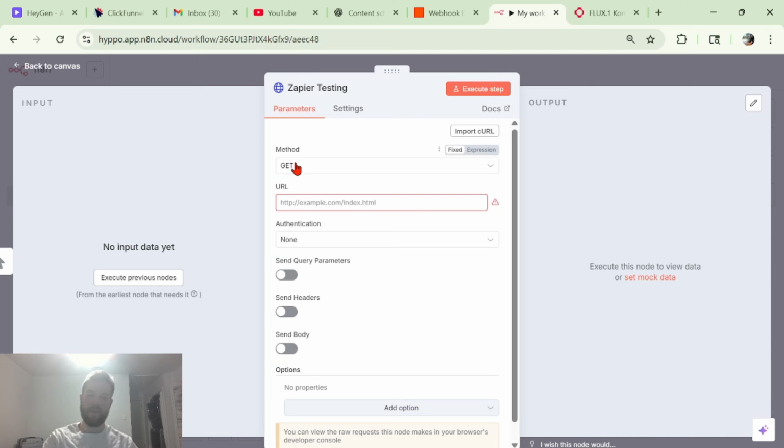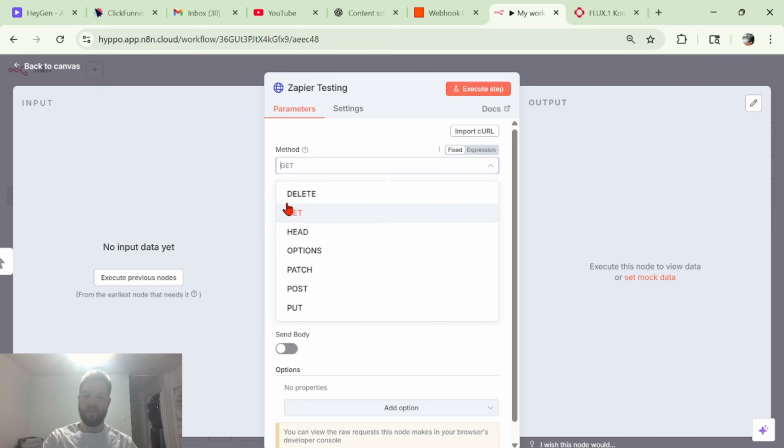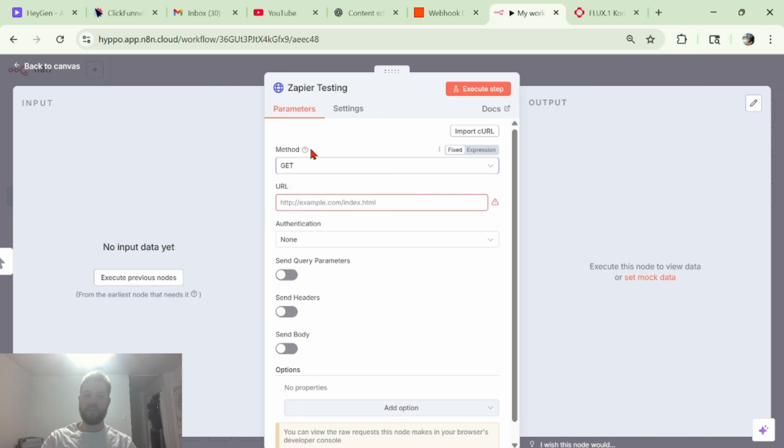So we have this method here, and what this means is what you want it to do. There's only two you really need to worry about: get and post. Get basically means if there is something that you've already triggered, say you have a video generator, and you waited for it to generate, you want to get the video. When you use this setting, it's actually going to grab that video for you.